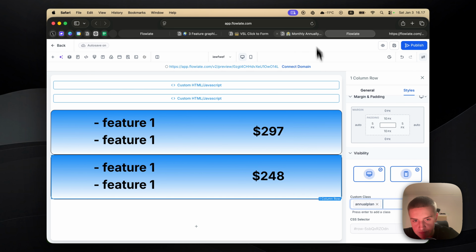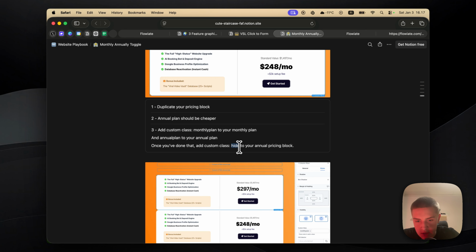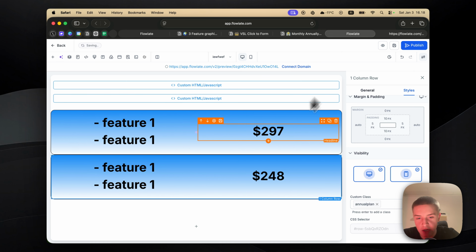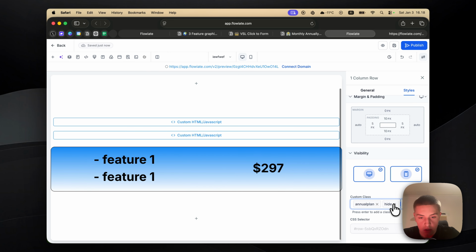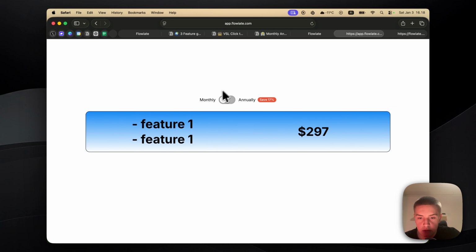And then you need to add custom class hide to your annual pricing block. Boom. Now let's preview it. And here it is. Once I toggle on annually, it shows the 248. Alright, so that's pretty much it.